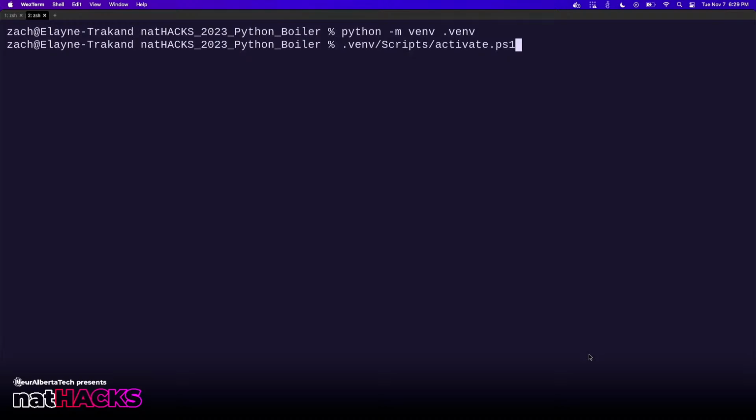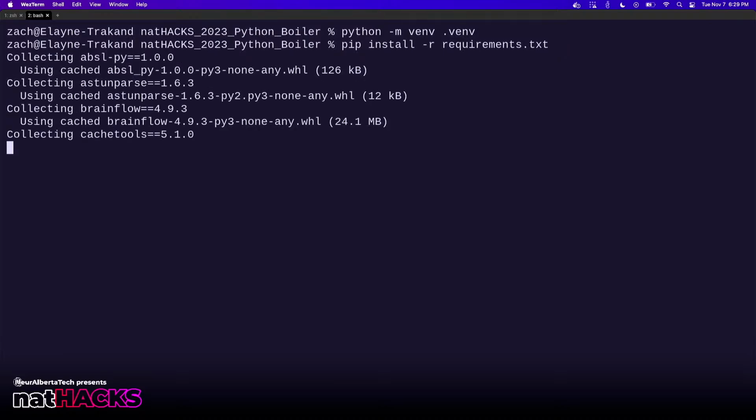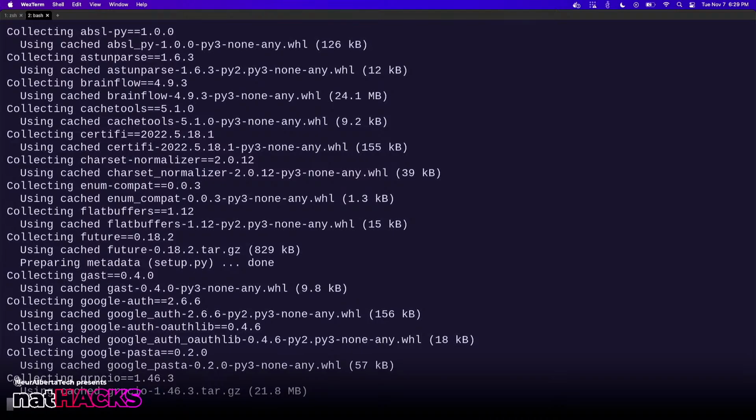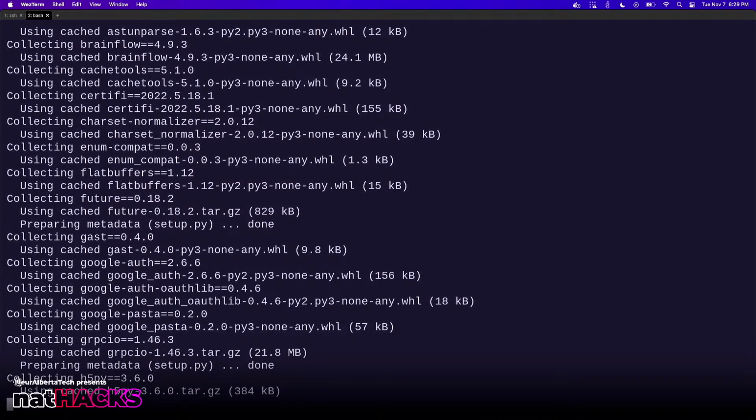All right, so once everybody's in their virtual environment, you'll run the following command to install all of the dependencies. So you'll run pip install -r requirements.txt, and you'll have to make sure that you are in the natHACKS 2023 Python boilers repo. This will be a long command that downloads all of the requisite libraries to run the Python boilers. This is my first time trying to get these going on here, so hopefully this works.